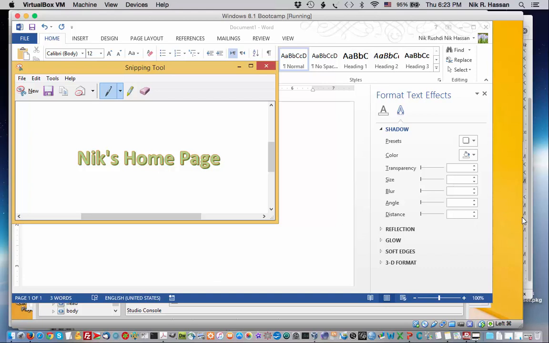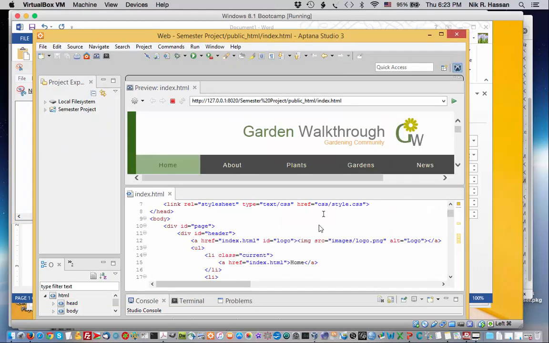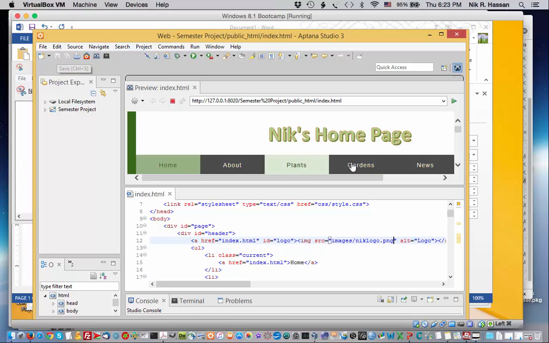And I can go back now to my Aptana, and all I have to do now is change the code to say nicklogo. In fact, it will actually find my logo that I saved in my images folder right there. Okay, and if I save this, watch what happens. See that? The logo changes to Nick's homepage, and that's the first step.